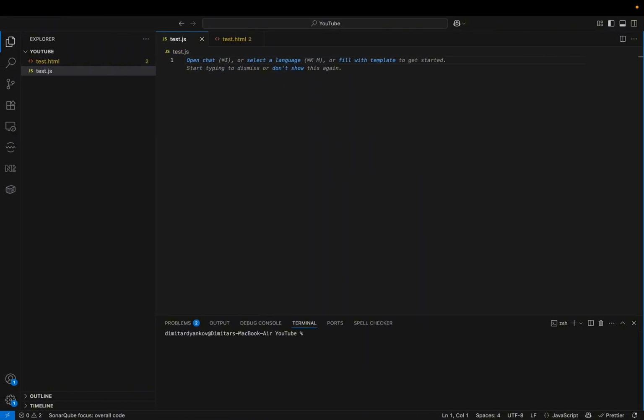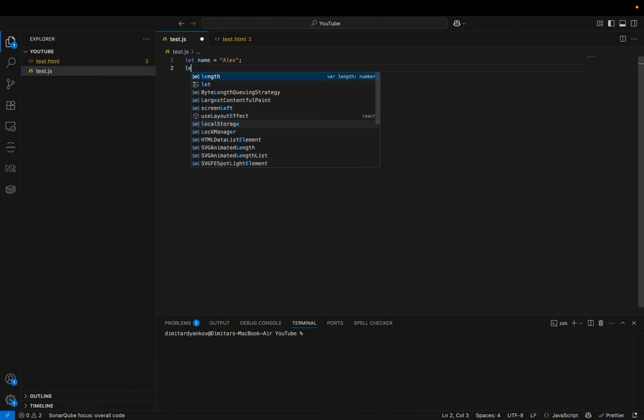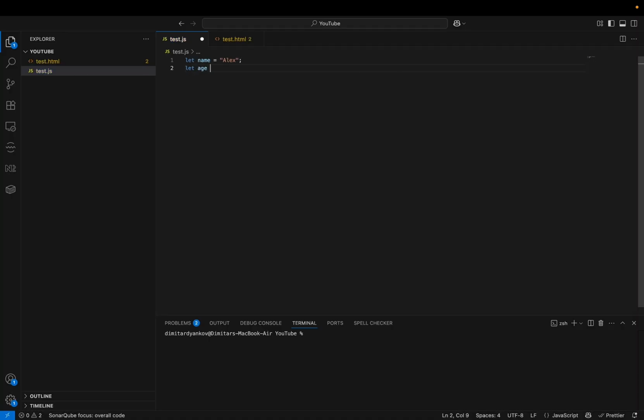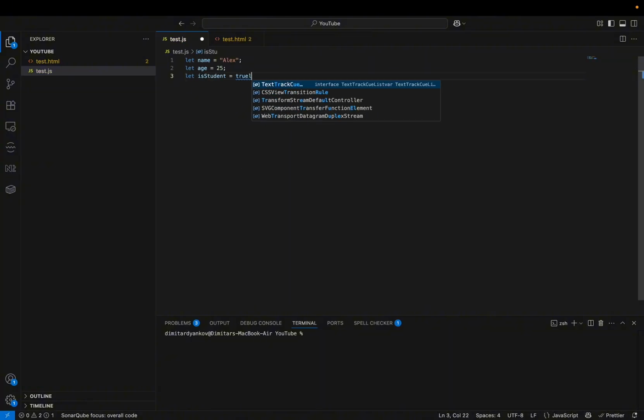So let's have a look at some variables. The first one we're going to look at is let name equals Alex, for example, and this declares a string variable of Alex. Then if we look at let age equals 25, this declares a variable called age, which is a number. Let isStudent equals true declares a variable of type Boolean. So we have three data types here: string, number, and Boolean.